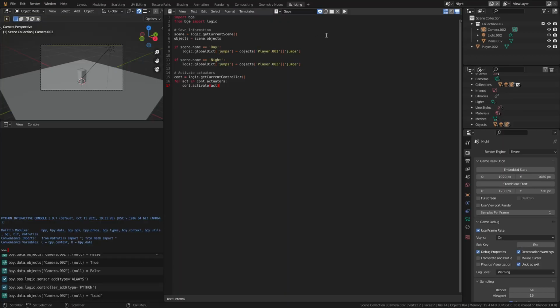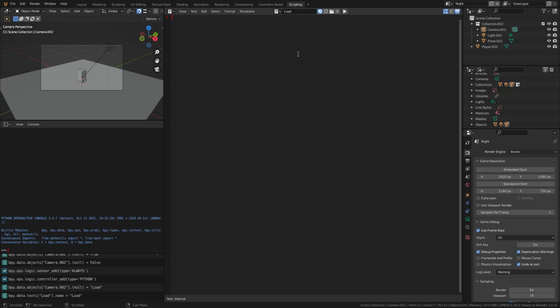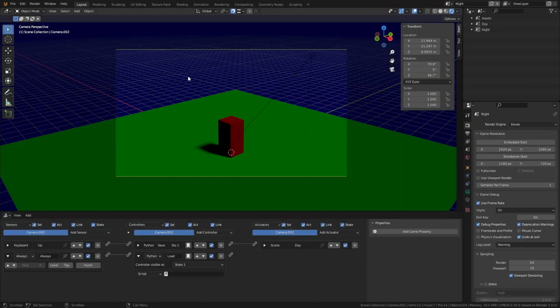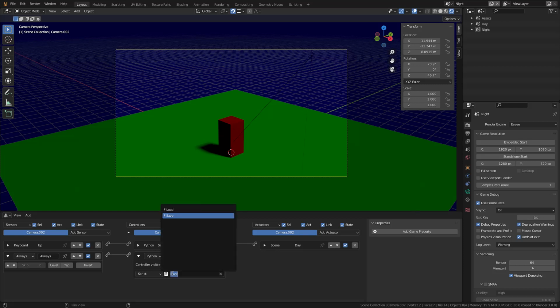I'm going to come back to scripting. To create a new script, I'm going to click on this icon right here. I'm going to call this load. I'm going to go back to my Python block and make sure that's connected there. Make sure it matches up. So save is calling the save script and load is calling the load script.